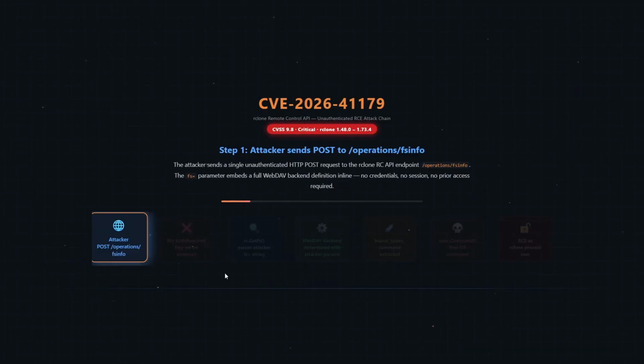So the first step is that the attacker sends a POST request to operations/fsinfo. This is an endpoint that is a legitimate part of the RC API. Its job is to return metadata about the file system, things like supported features and hash types. It accepts a single parameter called fs, which tells Rclone which backend to inspect. There is no authentication check on this endpoint. Any unauthenticated HTTP request reaching the RC port is accepted and processed. This is the first design flaw. The endpoint was simply never marked as requiring authentication in the codebase.